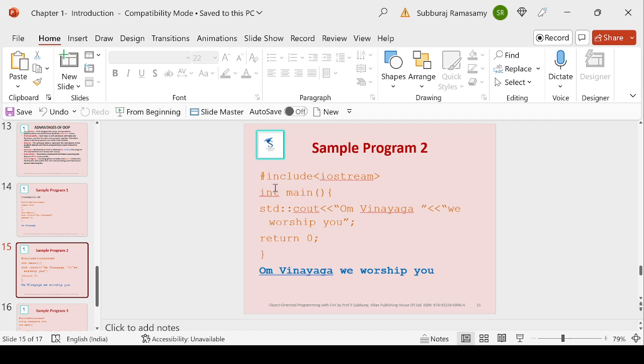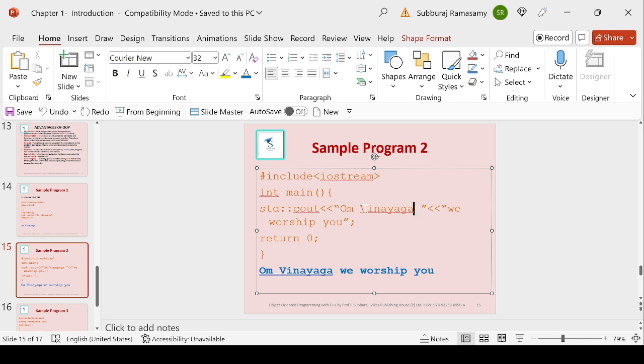So I can say the same include iostream, main function, cout. I have the angle brackets, Om Vinayaka. See the double quotes before and after. Then I have another angle bracket, we worship you. I have given a space also here. So I'm going to pass two strings. Whatever you put within double quotes is called a string. I'm going to pass two strings to the cout object. So it will print Om Vinayaka, space, we worship you, on the same line, and return 0.